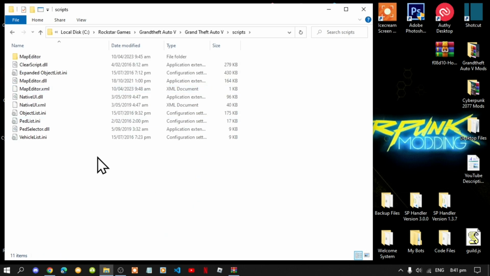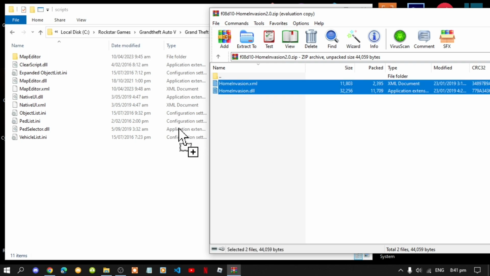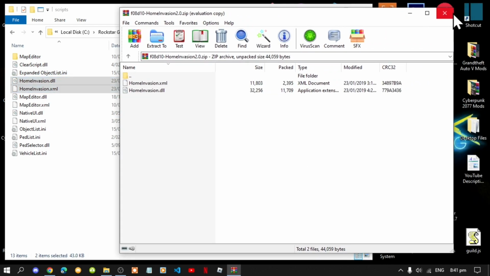Now make sure that you do install the latest Native UI .dll and .xml. Like I said before, make sure that you do install the latest requirements. Next, open up your home invasion extract folder. You'll see an XML and DLL file. Select both files and drag them inside your scripts folder. Exit out of your extract folder.